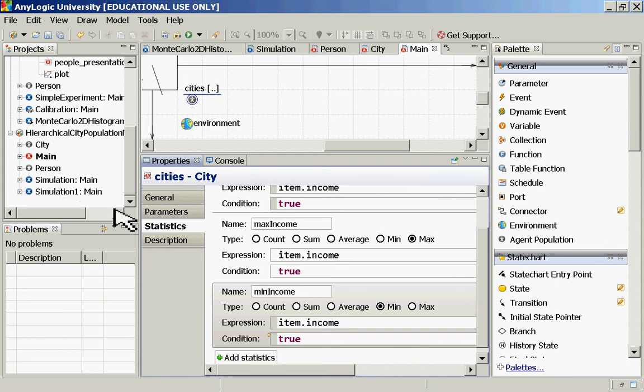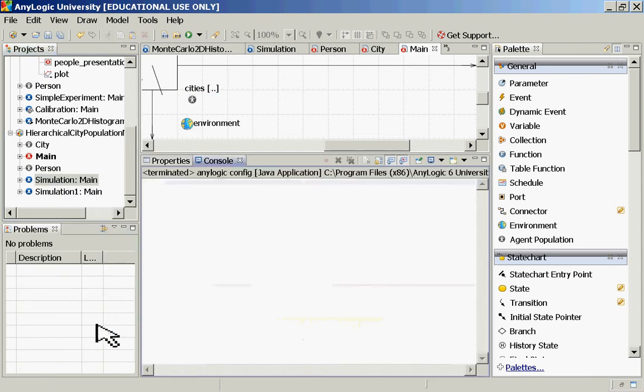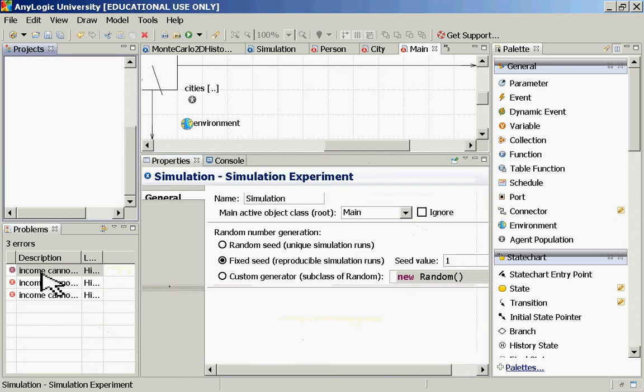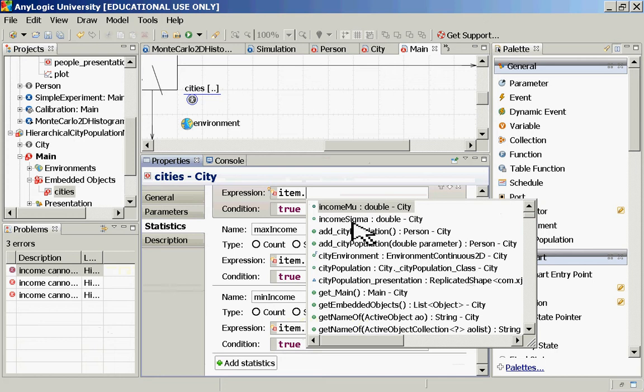You have to put something in there. Yeah, you have to put something in there. So it's, oh boy, look at that. Uh-oh. It says income cannot be resolved. Did we not have income?